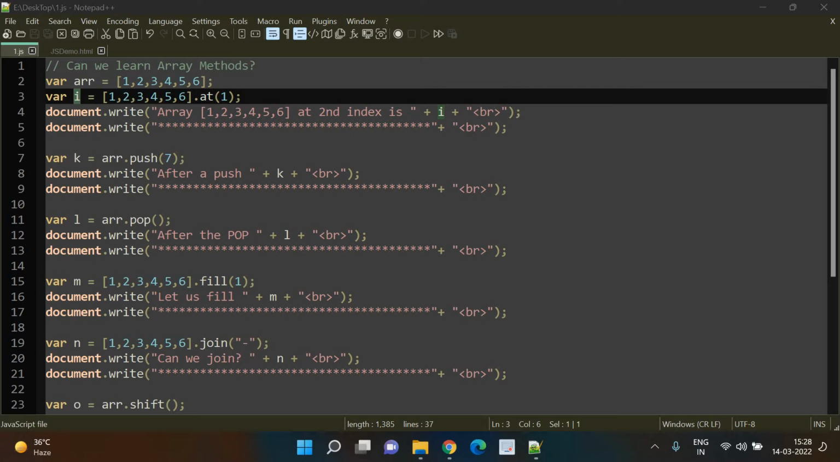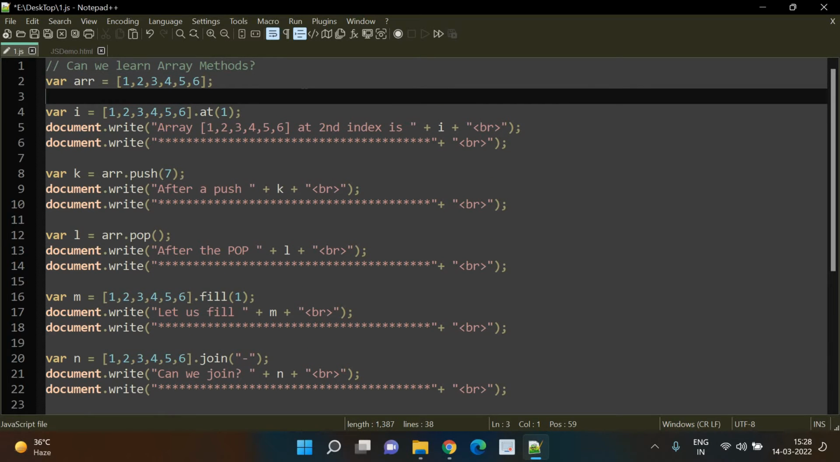It's long since I taught JavaScript, and today we are going to understand the JavaScript array methods, and it's going to be very easy and simple for you. We'll go one step at a time, one method at a time. I'll explain it clearly and I'll also show you the results.